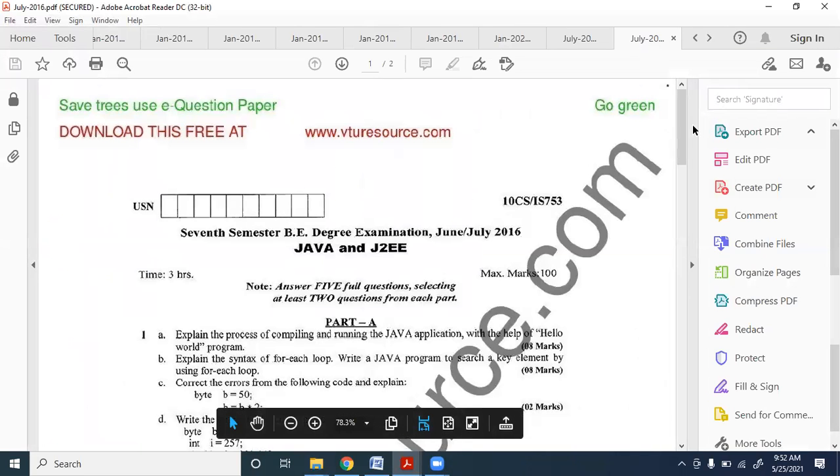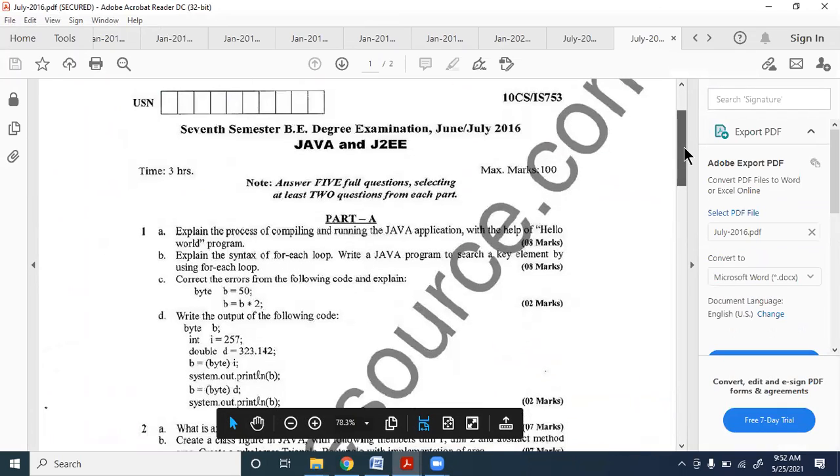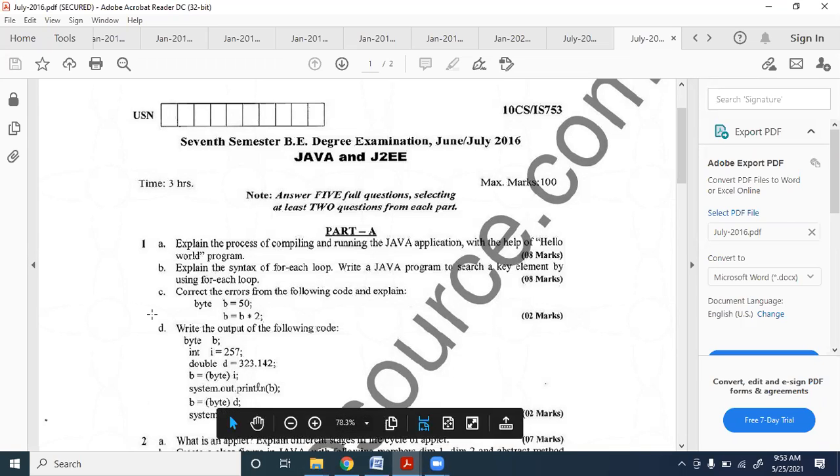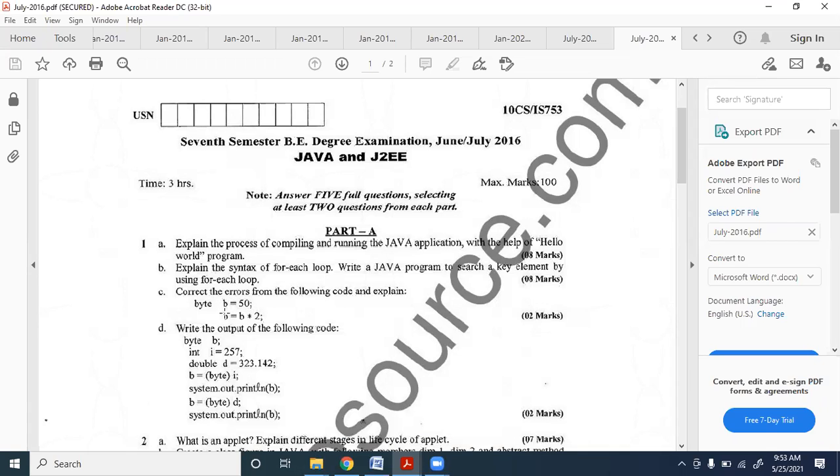Okay. Next again, Java and J2EE might be again here, question one only. Process of compiling and running the Java applications with the help of the Hello World program. Explain the syntax for for-each. We have not studied this. Write a Java program to search a key element by using for-each. Correct the errors from the following code and explain. byte b = 50; b = b * 50. Okay, we need to correct this, right?